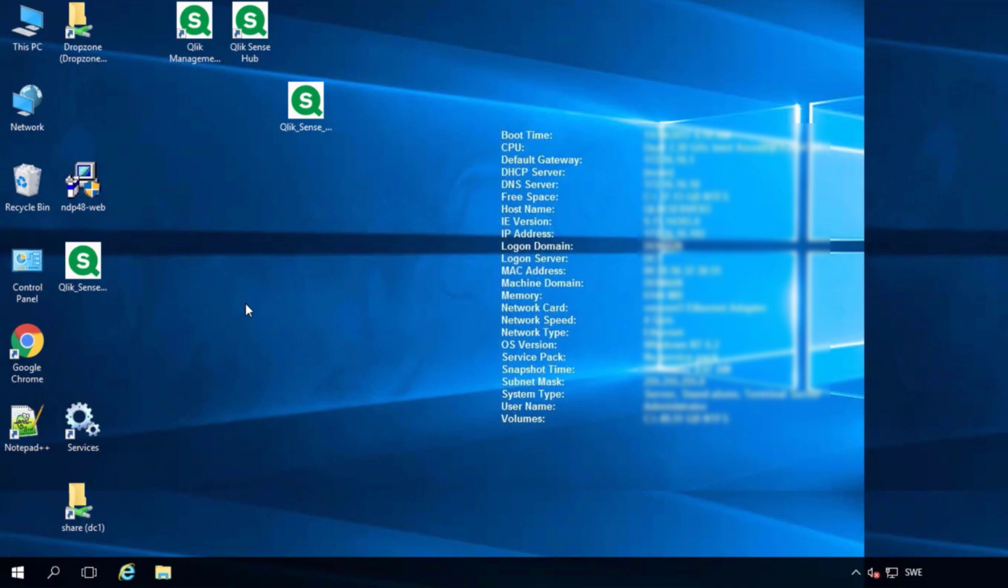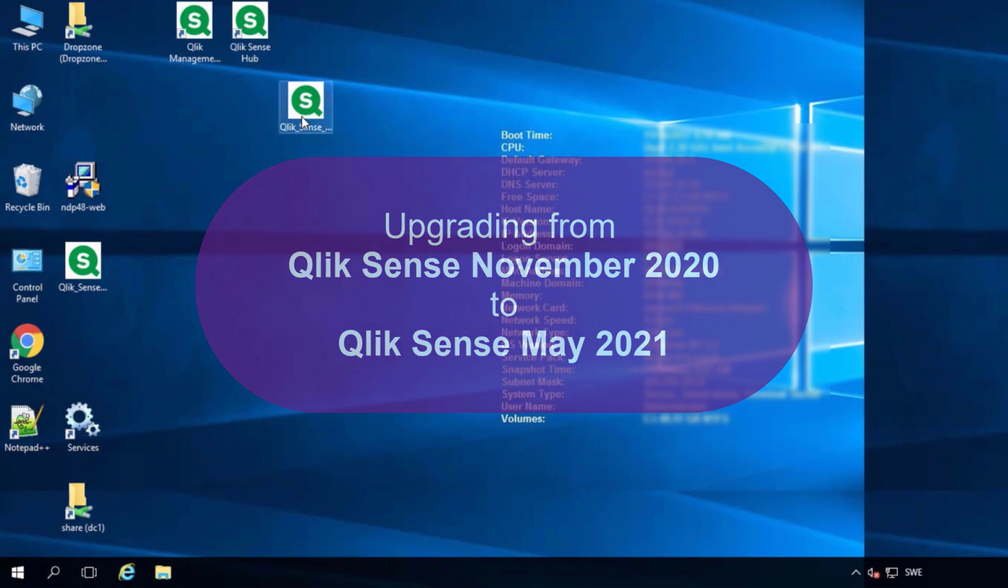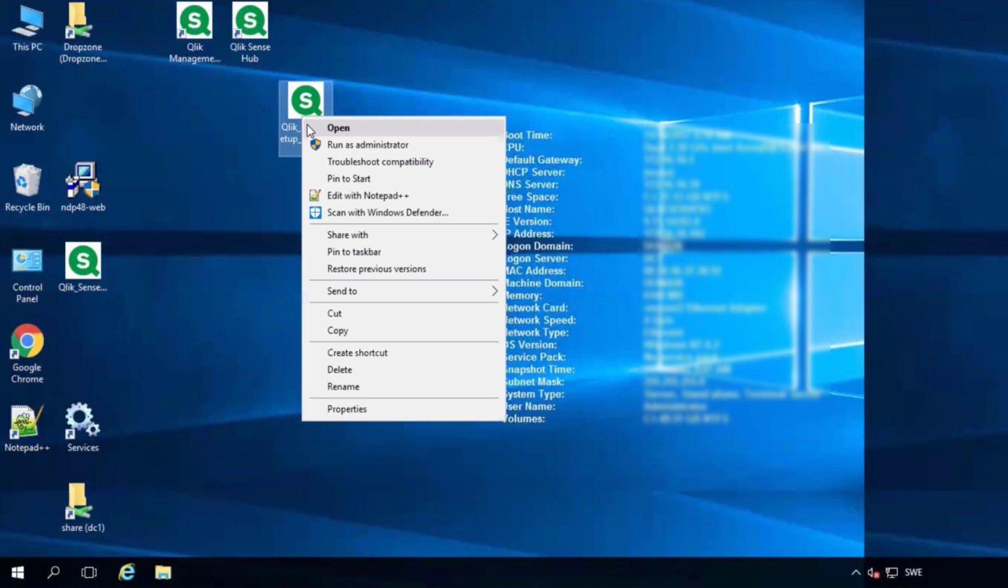So here we have this virtual machine running Qlik Sense November 2020, and we're gonna basically upgrade it to Qlik Sense May 2021. As you can see here, I'm not gonna jump to February in between. I'm gonna go directly to May. I've been taking all the precautions that I was talking about before. I've checked my system requirements. I took my backup. Now I'm just gonna run the upgrade.